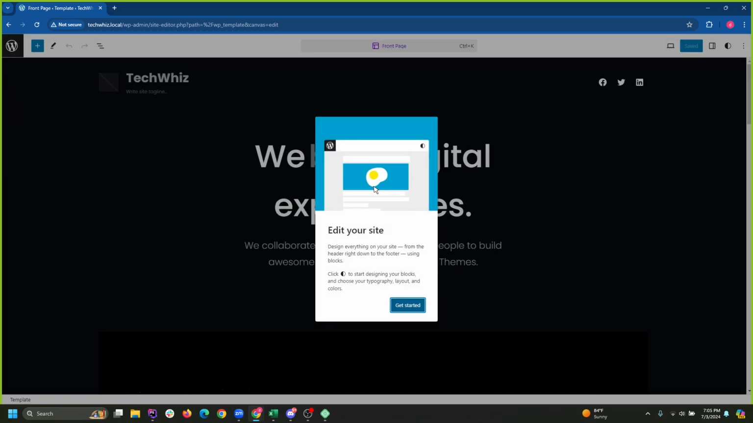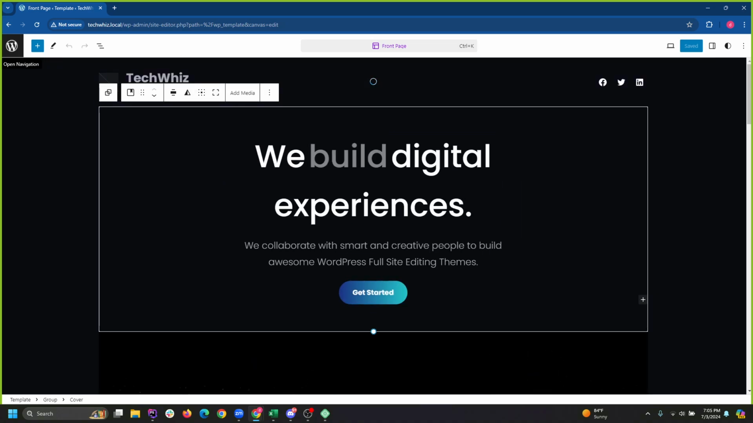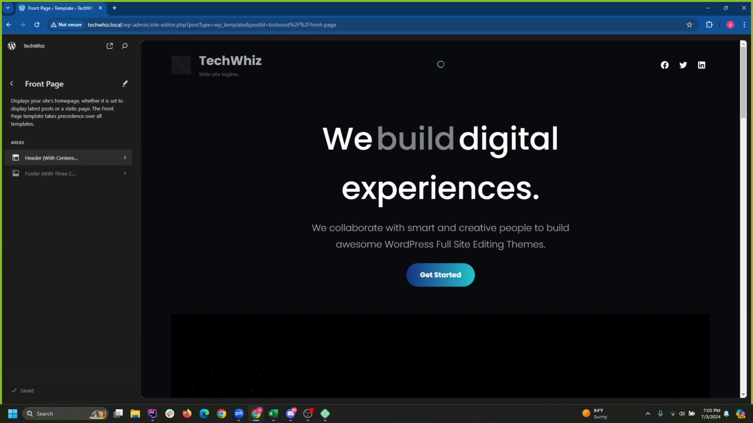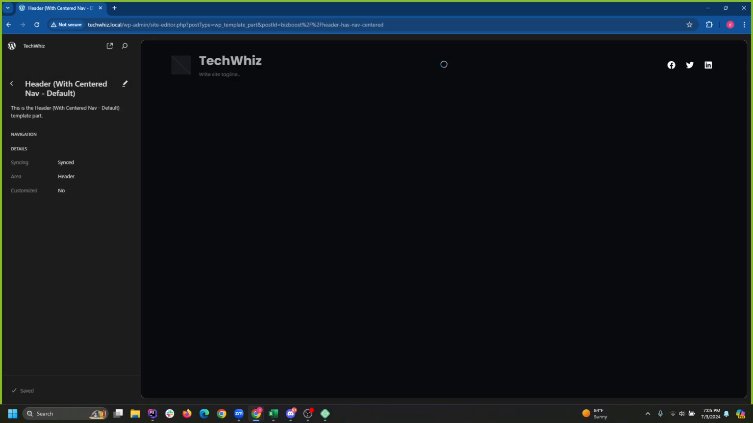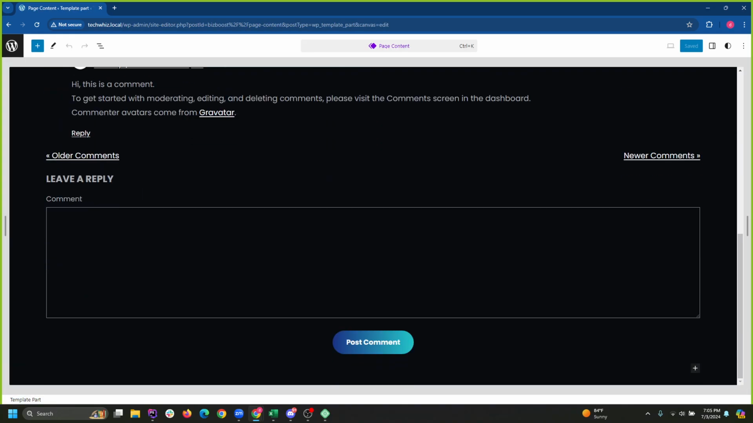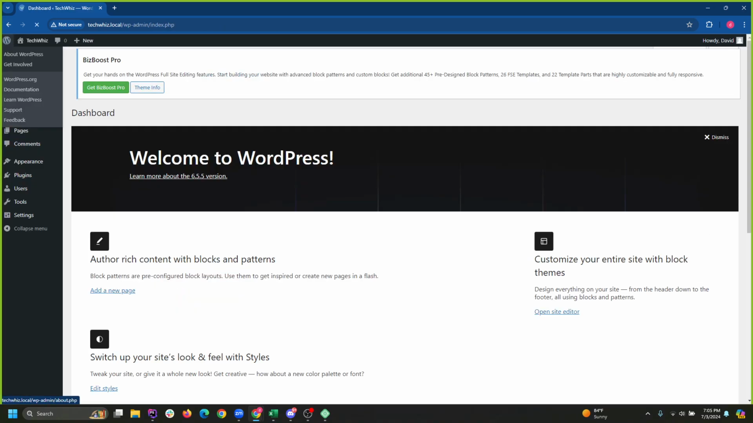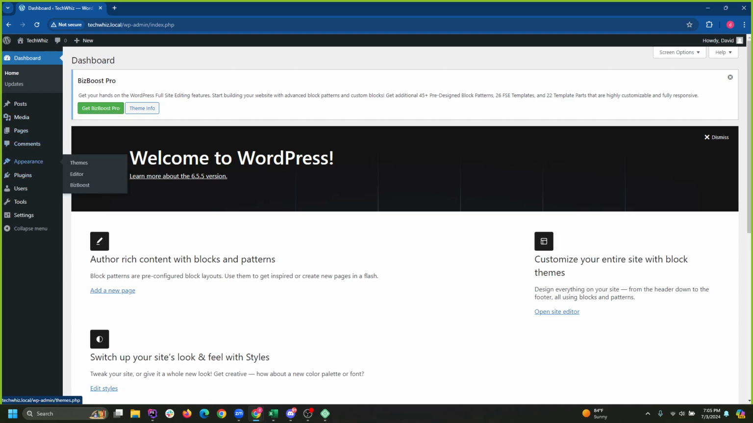Let's edit this. It's the front page template. Okay, that's what we need to edit. Let's cut the header, the footer. And we're using Biz Boost. Page content. Yeah, let's pick something more simple. This Biz Boost thing is confusing.